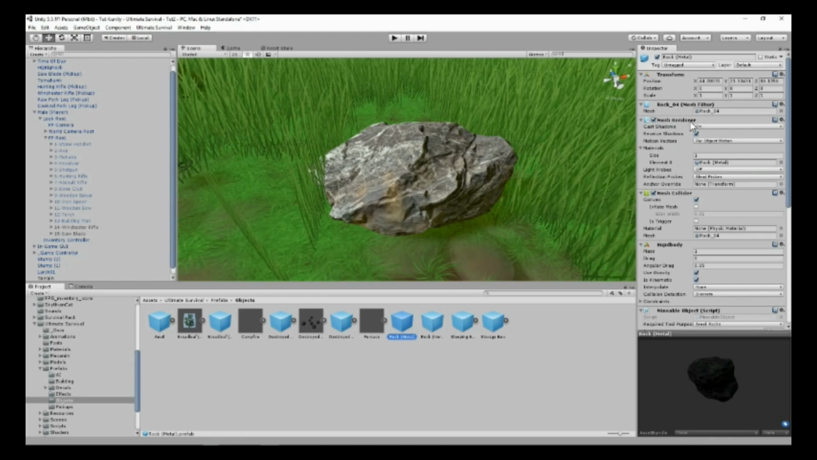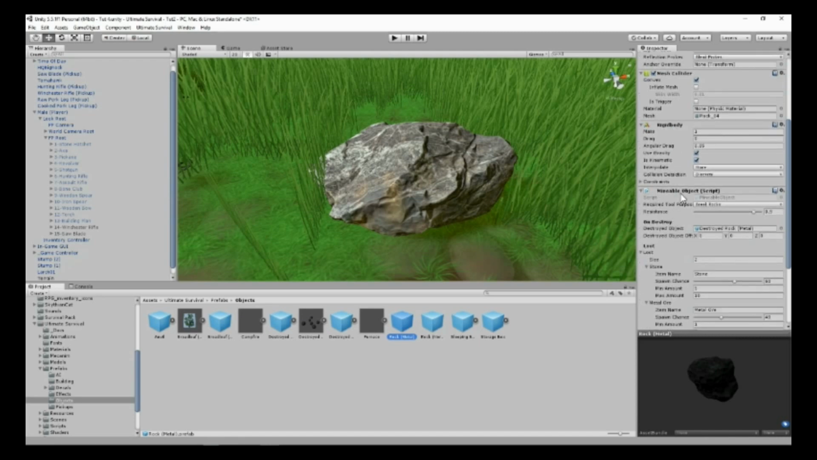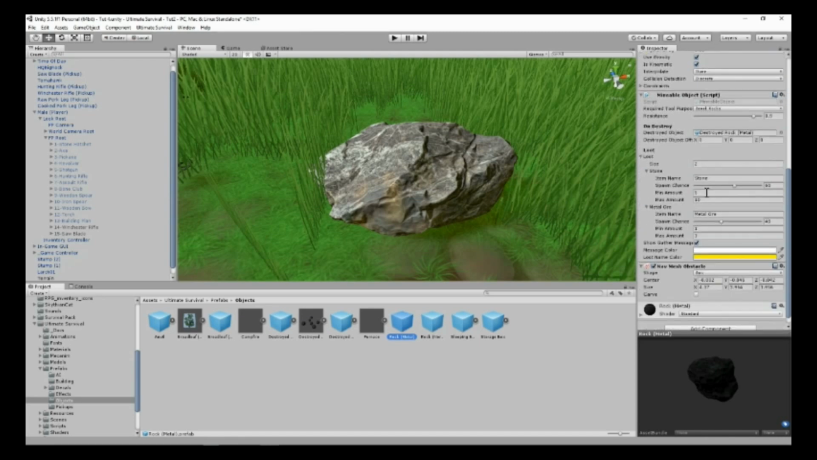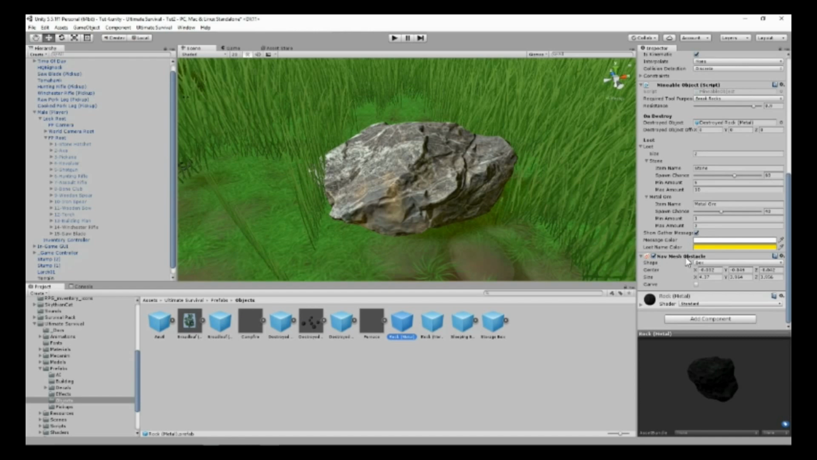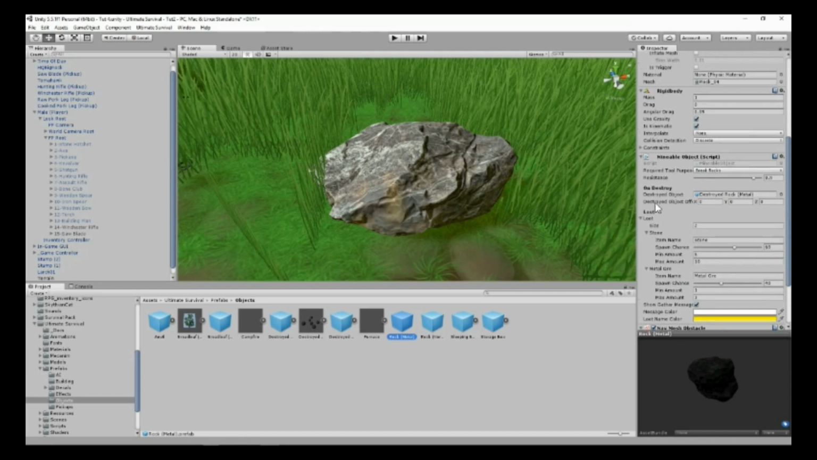So, we get given this metal rock. It has a mesh renderer, mesh collider, a rigid body, and this is the important one, the mineable object script. And it's also got this nav mesh obstacle that basically will stop any AI from trying to walk through it and get stuck, hopefully. So we want to grab these two. We can click here, copy this component.